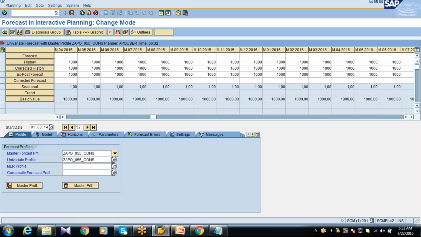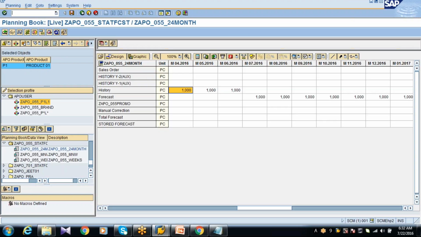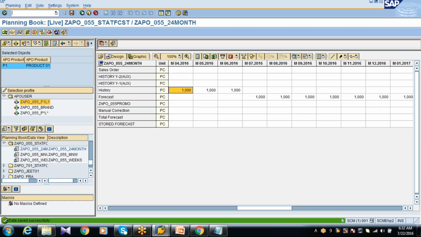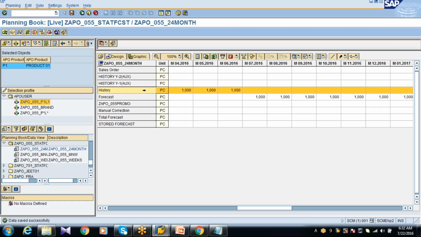Save it and come out and save it. So if your history is like this, you will get a forecast also like this. Then if any promotions are there, so for example in August they are going to give buy one get one, or in the consensus meeting managers will do some corrections. Then we are going to write a macro, it will calculate, okay, this is my total final forecast, like that it is going to calculate it.